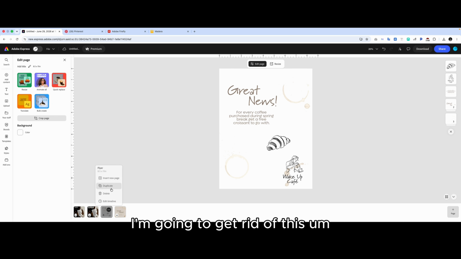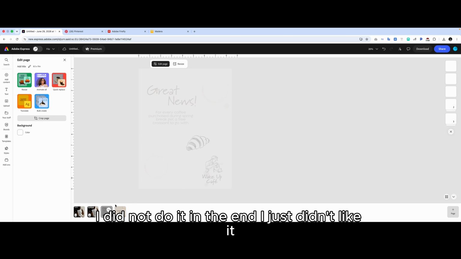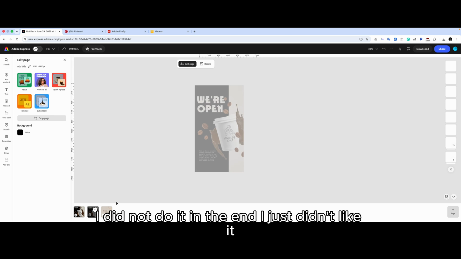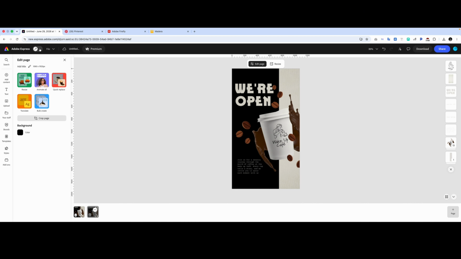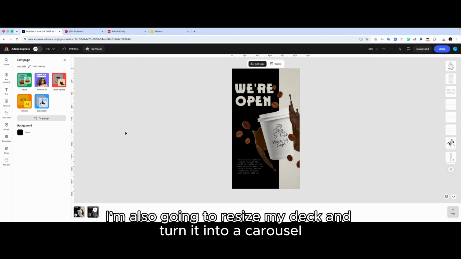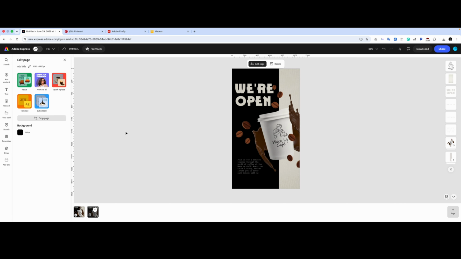I'm going to get rid of this. I did not do it in the end. I just didn't like it. I do like this one a lot. I'm also going to resize my deck and turn it into a carousel.